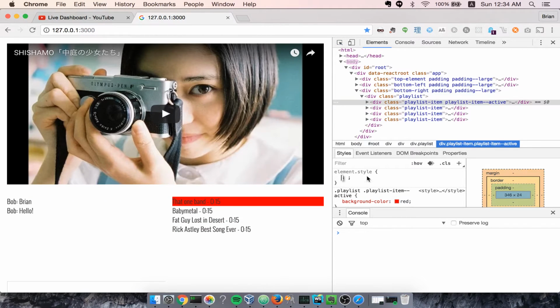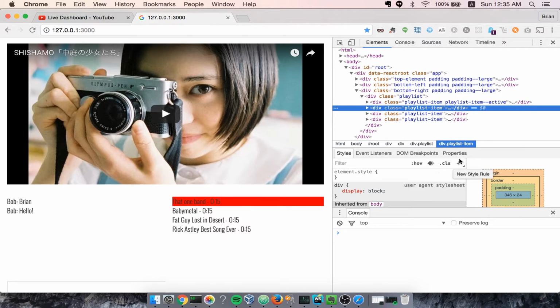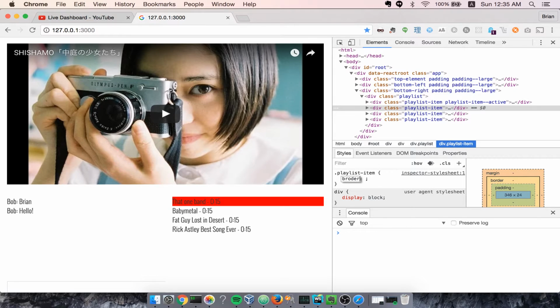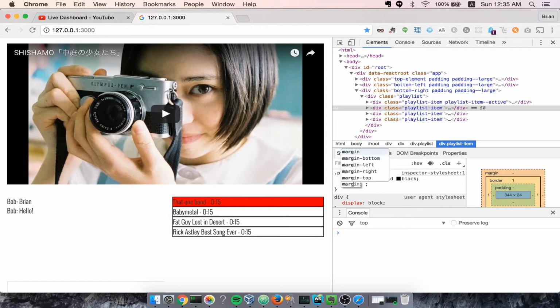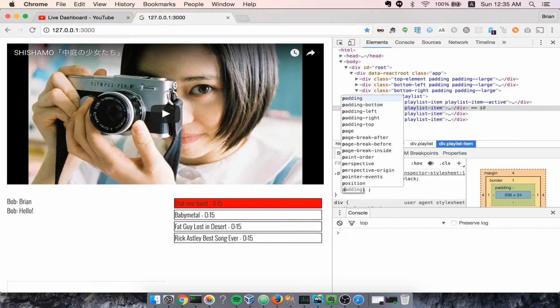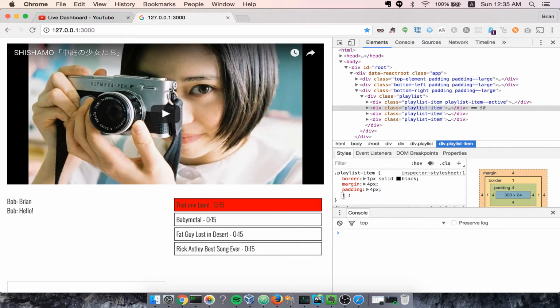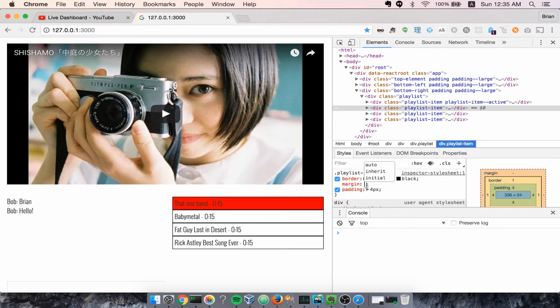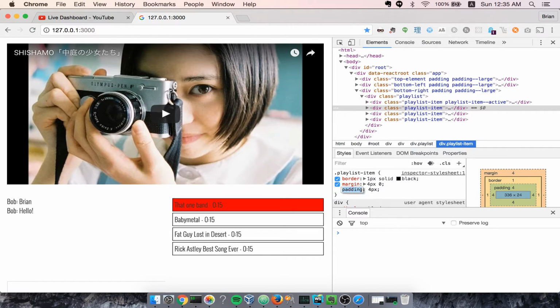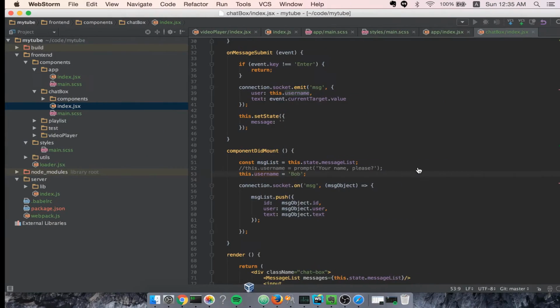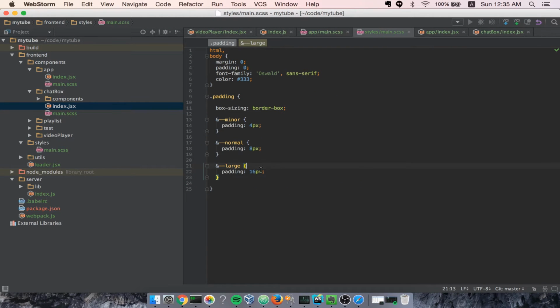So let's start with these playlist items. Let's start with just the regular ones, not the active ones. So let's say border 1 pixel solid black, margin 4 pixels, padding 4 pixels. Let's not do the margin. That's horrible. Let's just do the vertical padding. Yeah, that's nice. Let's just copy that. That's a lot. Whatever, we'll fix that later. We'll always fix it later.